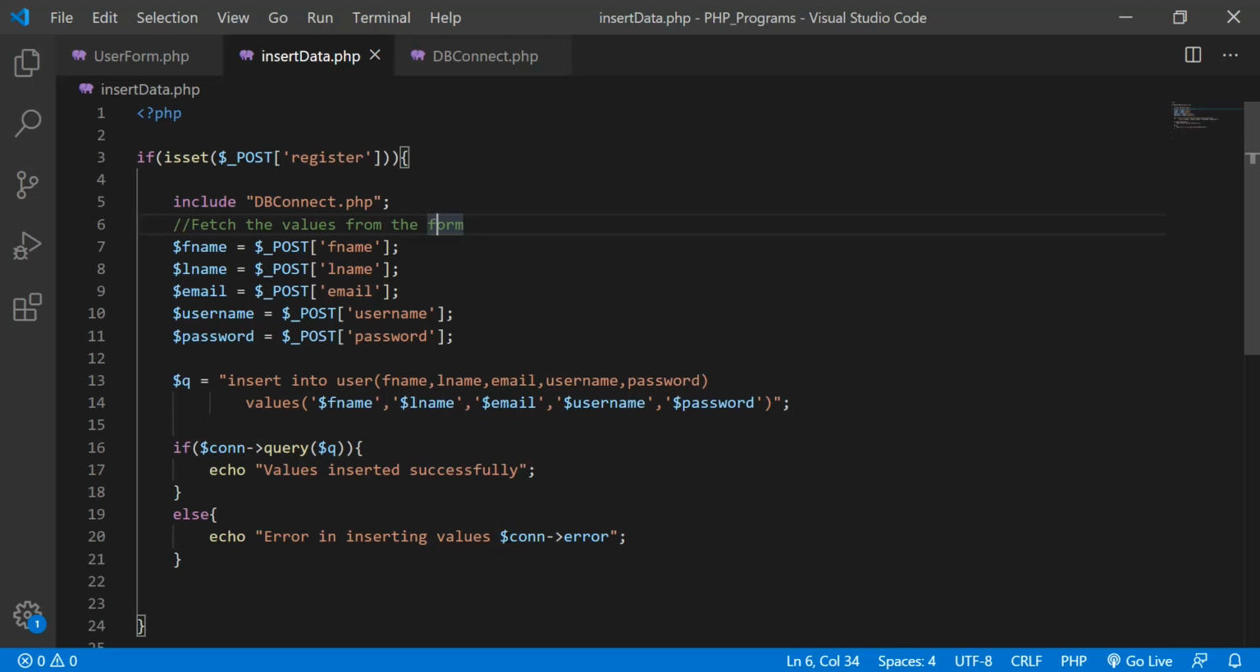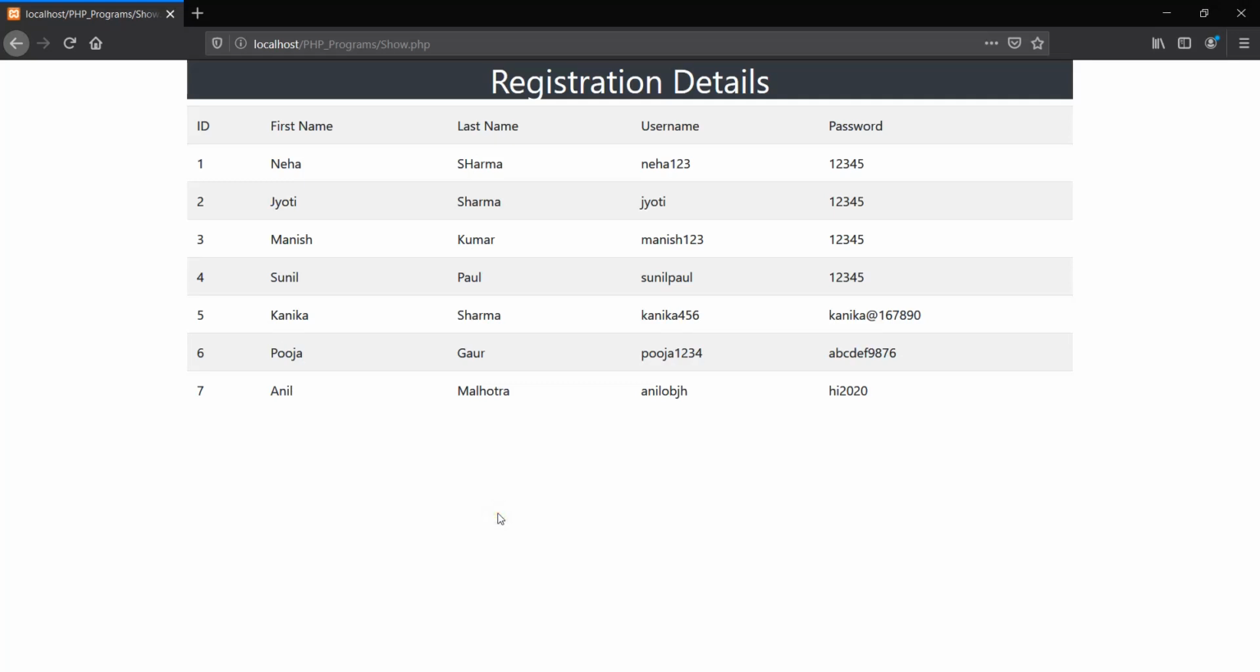So let's get started. In this video, we will be checking out the read operation in the CRUD. So we will be fetching the data from the table and we will display it on the browser in a particular format. So let's see how to do that. So we will be displaying the data in this format, the registration details and all the columns inside the table.